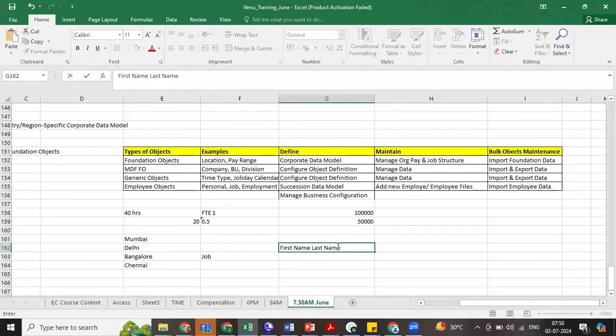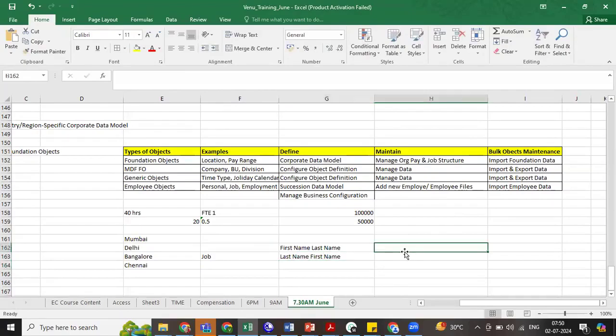Right? First name and last name. Some countries say last name and first name. If I say my name is Venu K, they'll call it Venu K. Now some countries call it K Venu.